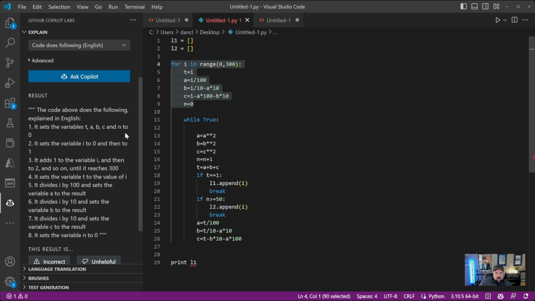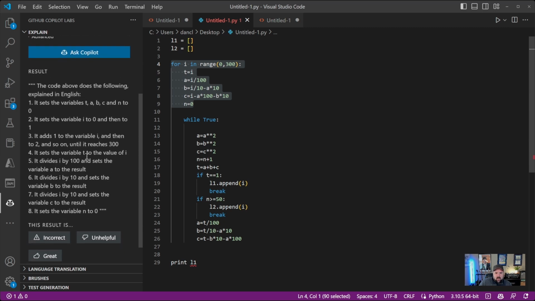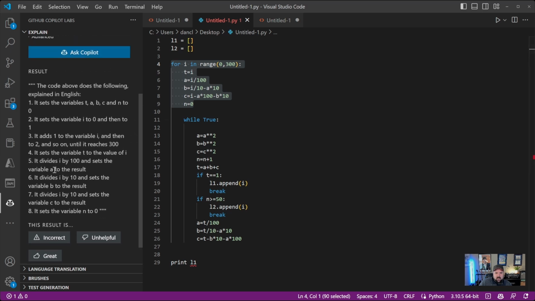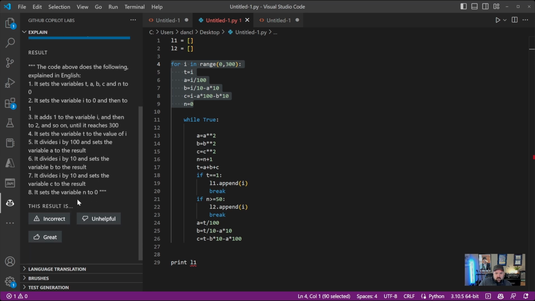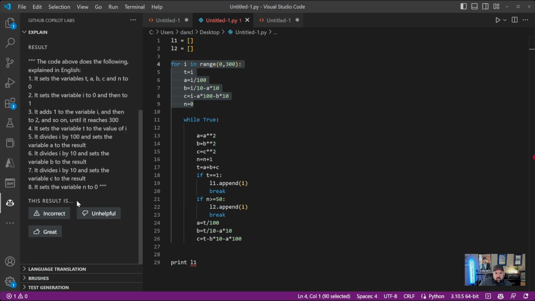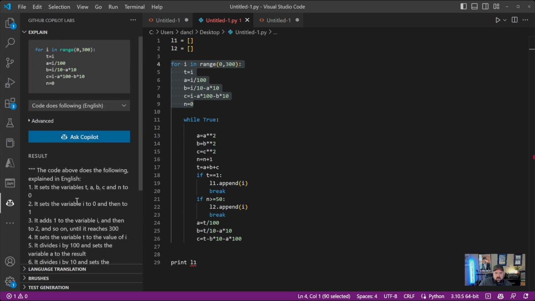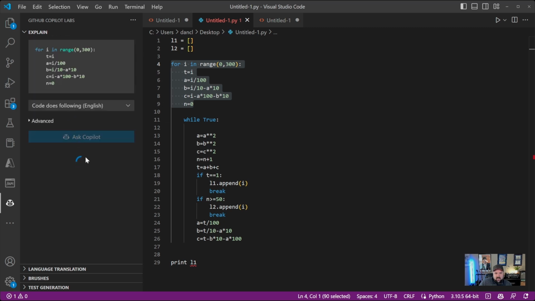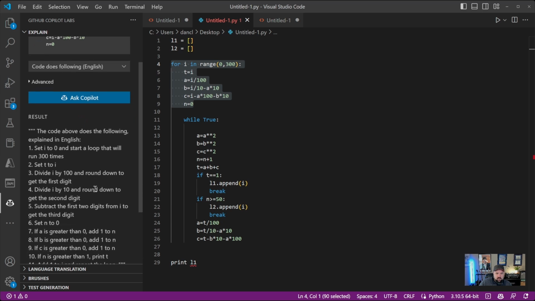It says it sets the variables T, A, B, C, and N to 0. Technically, I guess that's true. It sets the variable I to 0 and then to 1. It adds 1 to the variable I and then 2 and so on until it reaches 300. It sets the variable T to the value of I, divides I by 100, and sets the variable A to the result, and so on and so forth. So this is a little bit closer to what we would expect to see in an accurate explanation of the code.